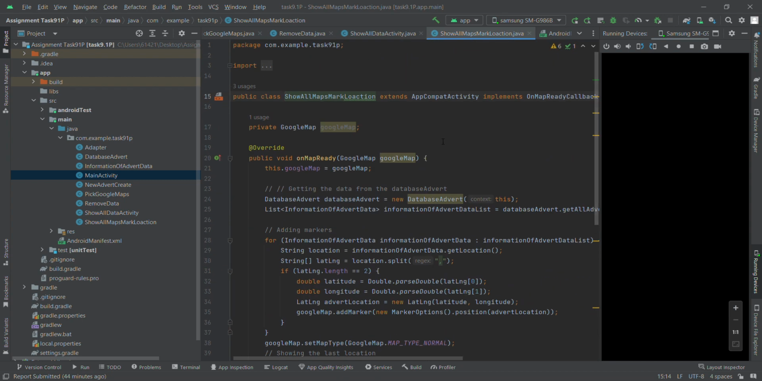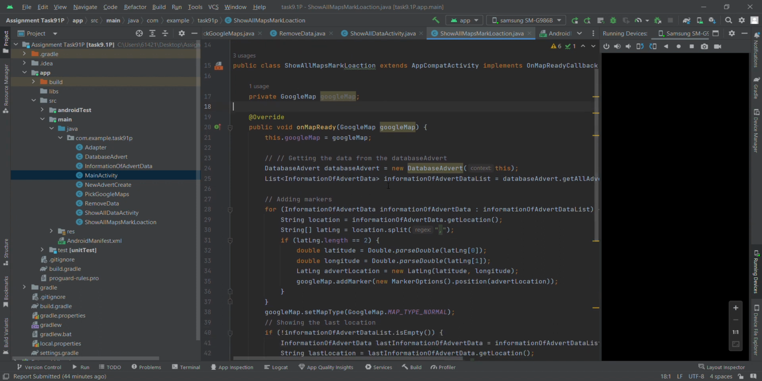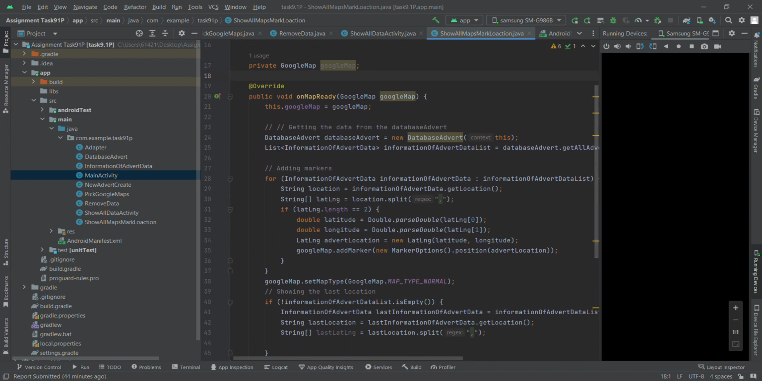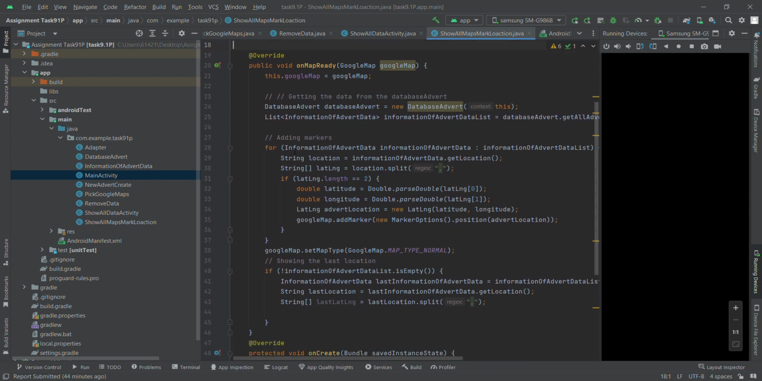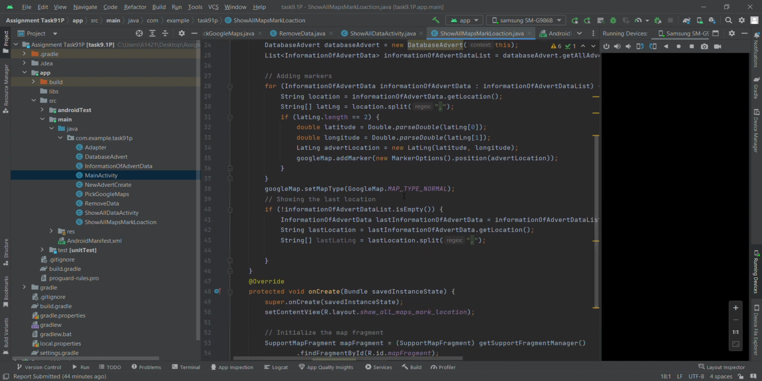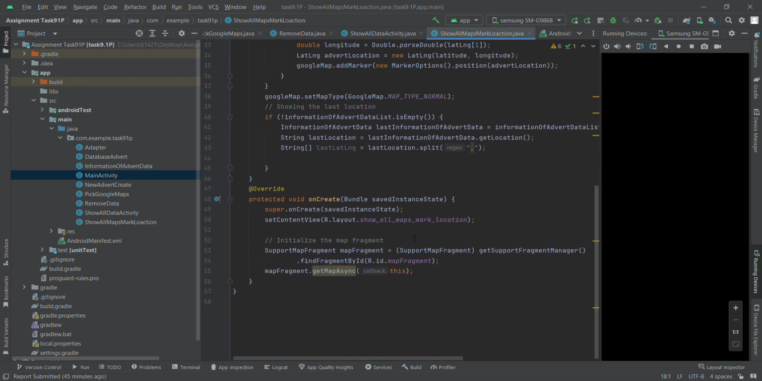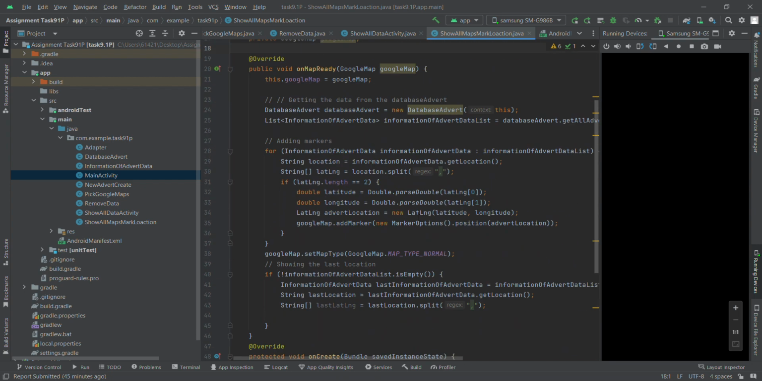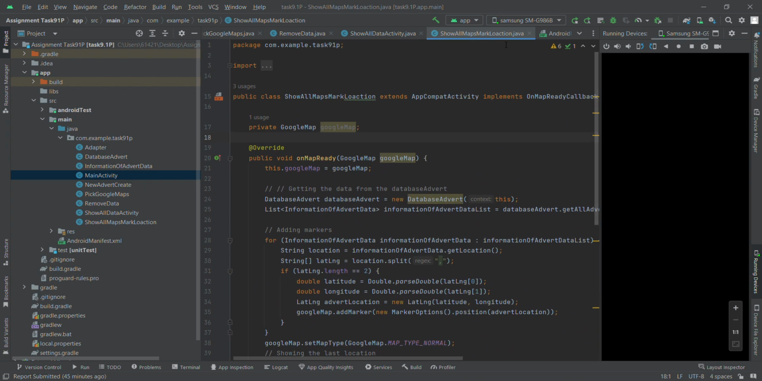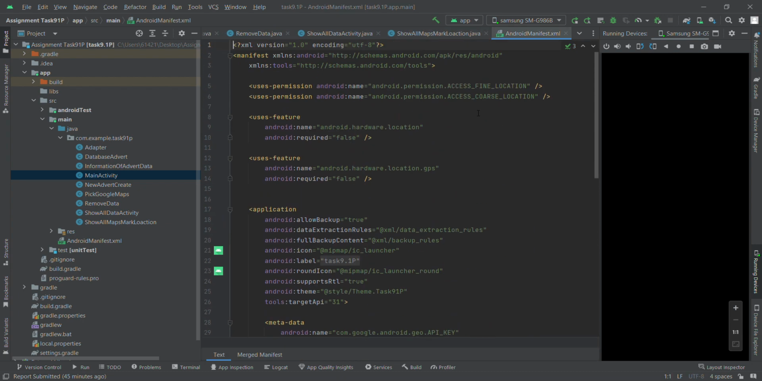So this is the show all maps mark location class, where we have set this variable for the Google Map integration. Here we get the data from the database advert, and the markers we add from the adverts, and this shows the last location, and that just initializes the map fragment, and this is already done.